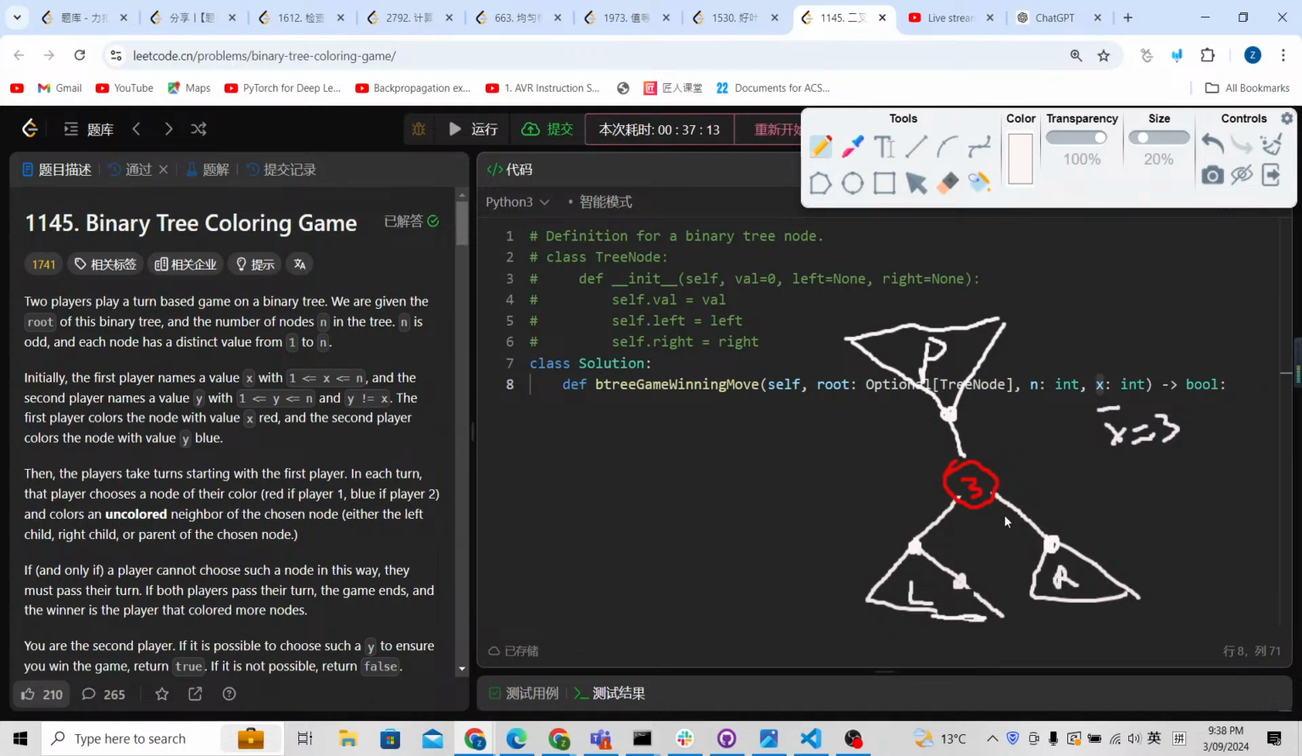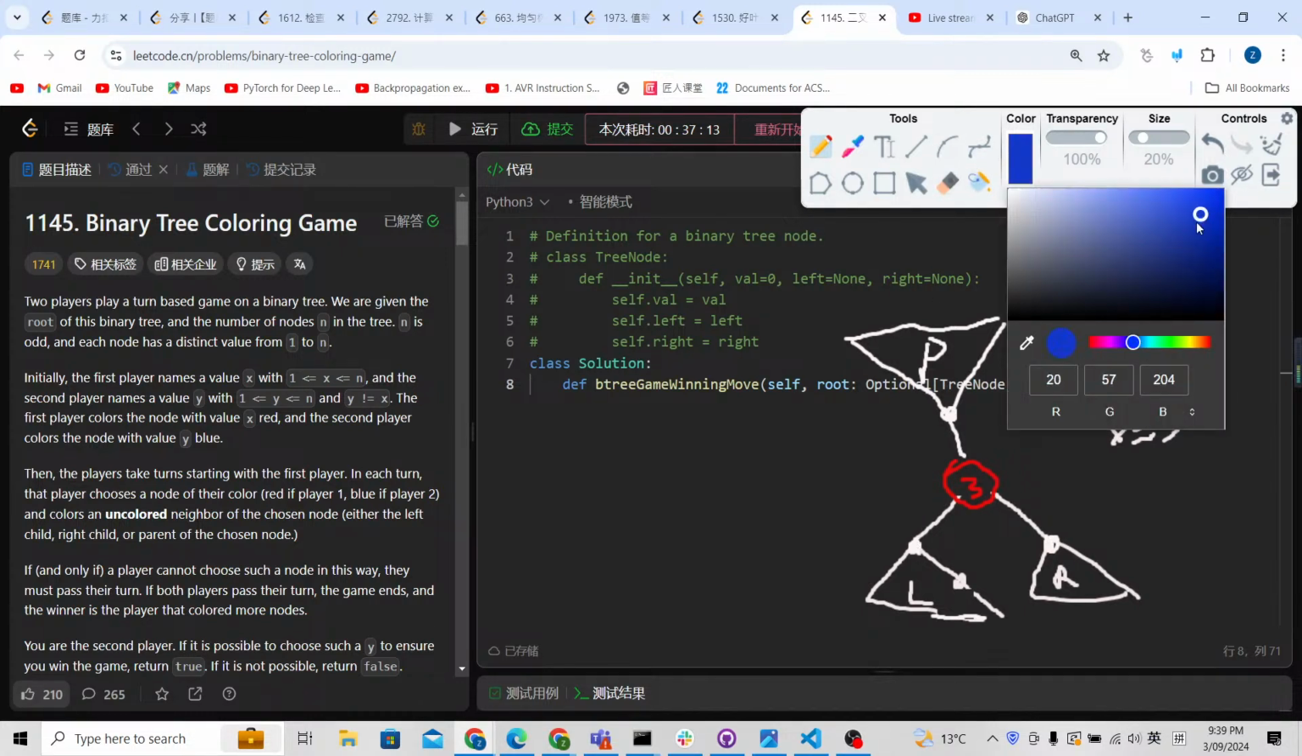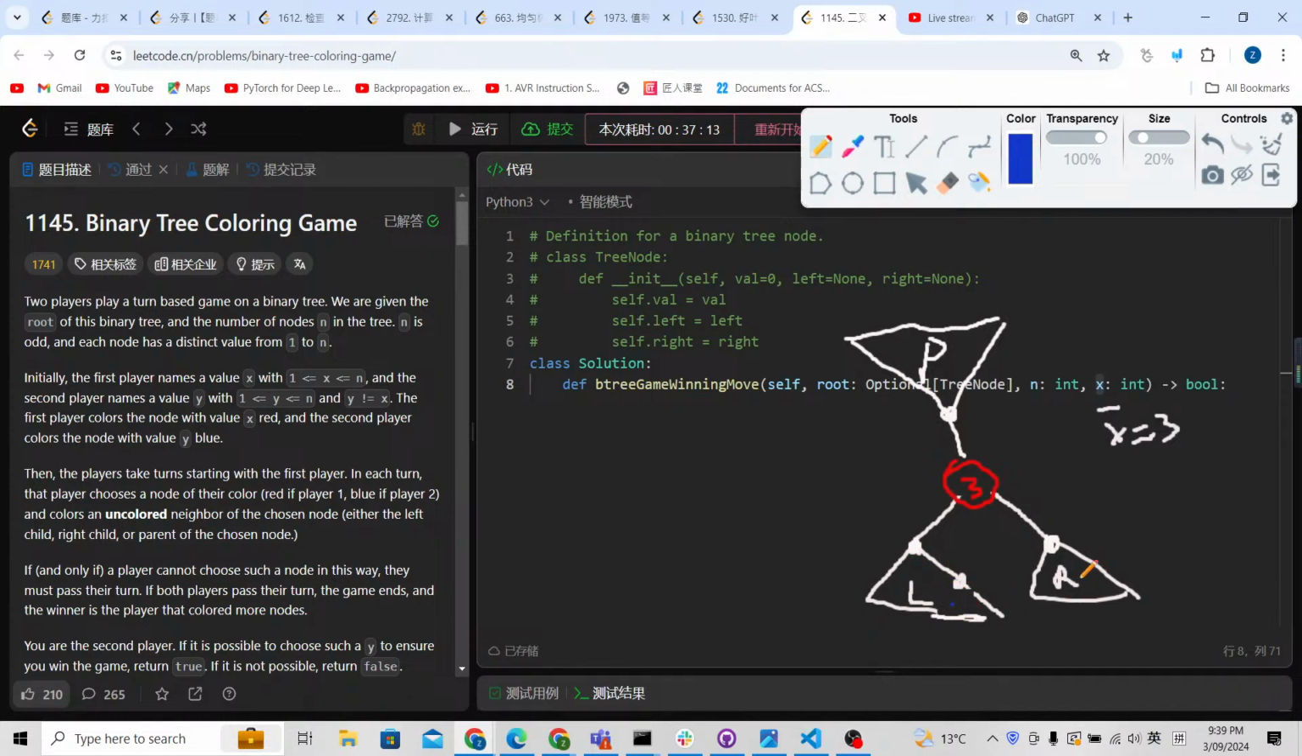So the idea is that for the second player, I want to choose as many nodes as possible. For example, this is definitely chosen by the first player, it is 3. So what is the next node I can choose as the second player? If I were to choose blue, definitely I can choose some areas, maybe here, or maybe here, or maybe here, but anywhere should be okay. But the greedy idea is that I want to choose as many nodes as possible. So I want to choose this node.